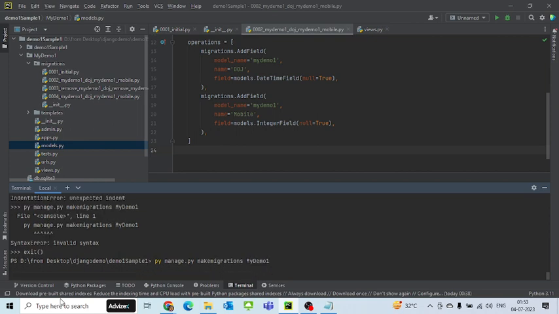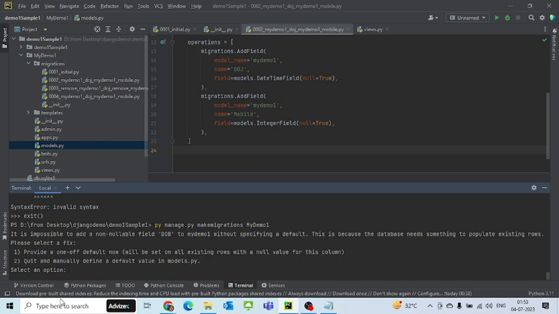and I hit enter. It will try to create the new DOB, but it is saying that we are not able to specify any value for it. So in one case, you can set the default value now, or second, you can quit and then manually work on the model. So either you give the default value now, which is step one, or the second is that you remove it and then give the default value. So I'll select option 2 and hit enter.